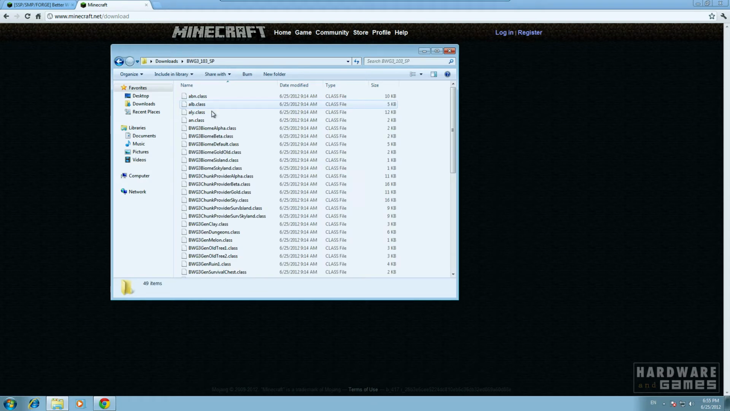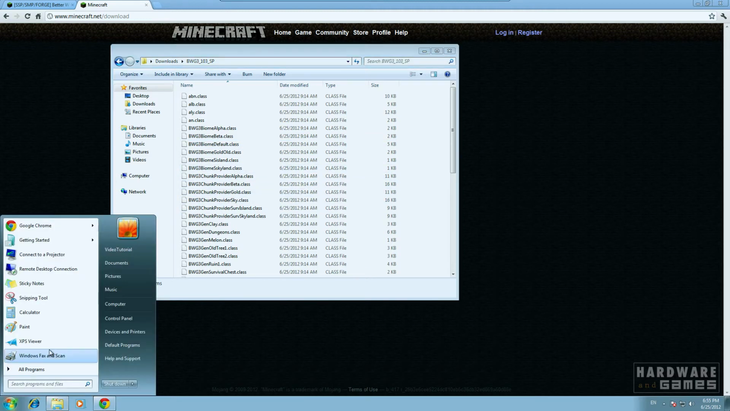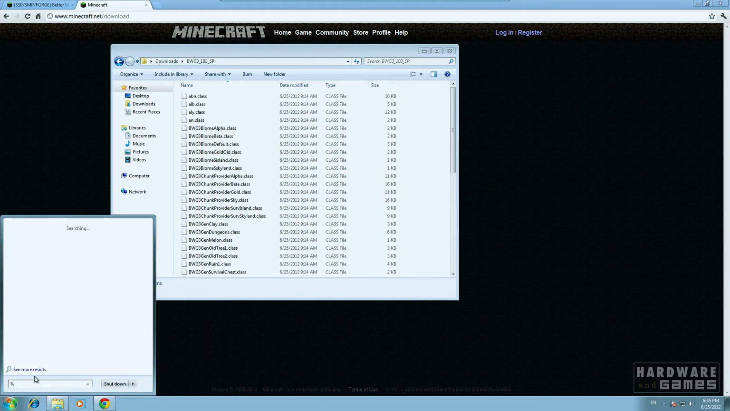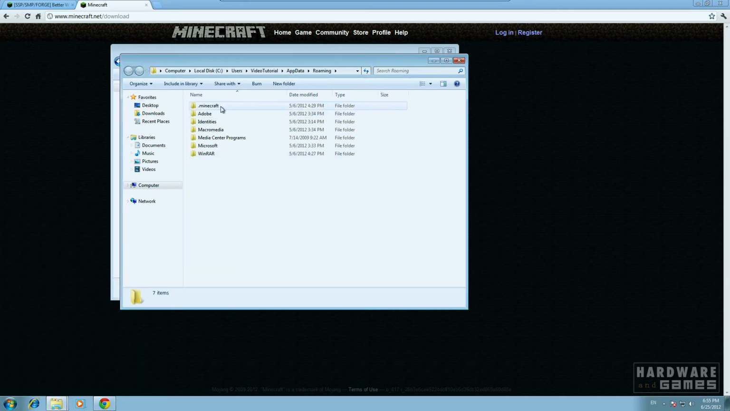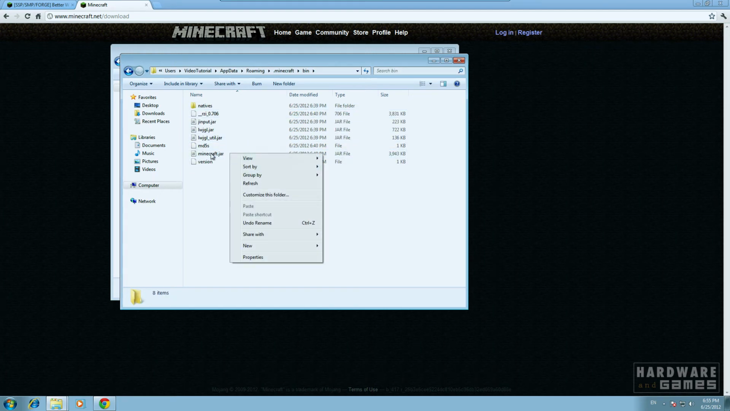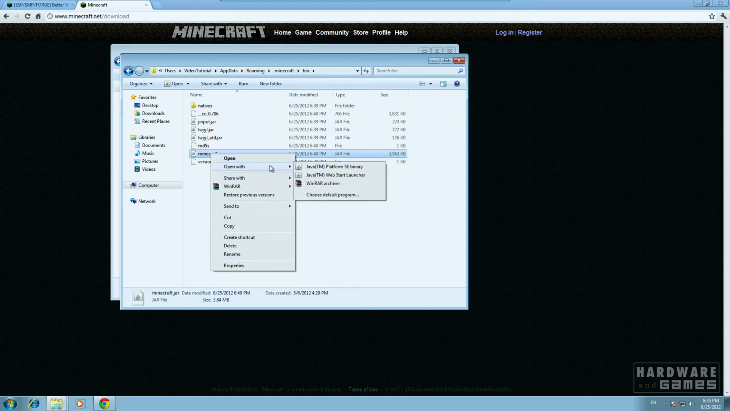And I'm gonna open up the single player folder, which is the client side. And now I'm gonna click on start and type %appdata%. And then on .minecraft bin. And then I'm gonna right click on minecraft.jar and do open with WinRAR archiver or 7-zip or whatever you want to use.